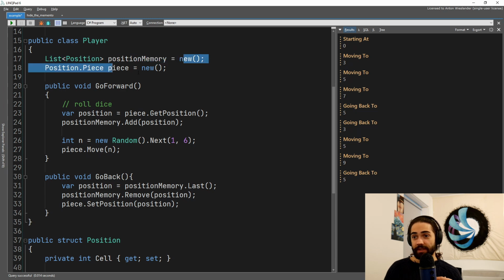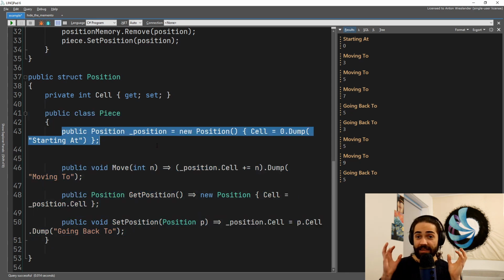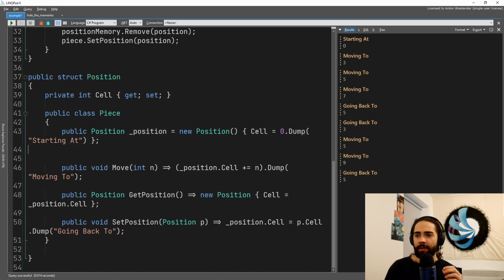You will obviously need to be a little bit cautious if you're going to be sharing state. Nevertheless, for the implementation, the piece contains a position, so that's its current state. And you will notice one important thing that's happening here. The position itself has a private integer cell. However, from within the piece, we are still able to access it and set it. This is an important functionality because we're trying to hide the state from the outside. However, we're still trying to preserve access to it from within the piece.